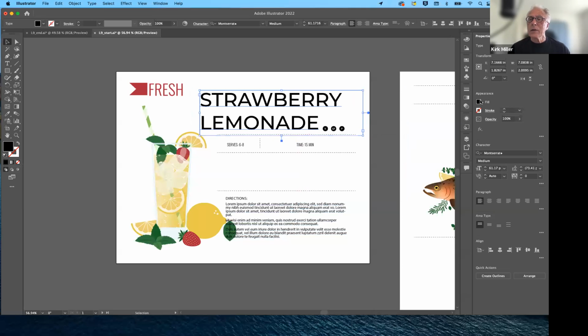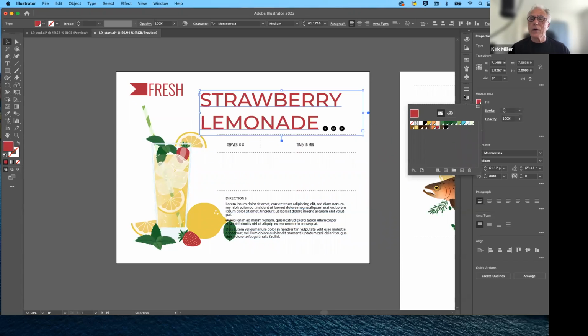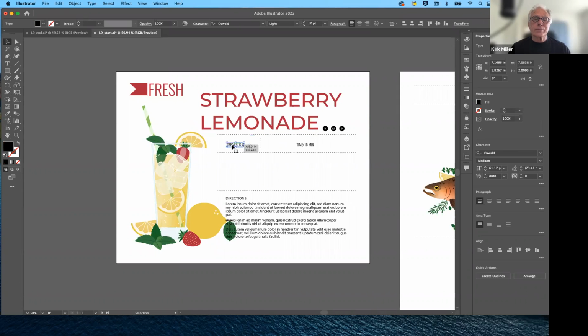And while it's selected, instead of fill of black, I'm going to switch to red. In Illustrator, you don't have to actually select the individual letter forms. You just have to select the block of text and pick the color that you want. Unless you want to select individual letter forms and change the colors, you can. The next thing that I did is that I made sure that I had Oswald as a typeface selected.